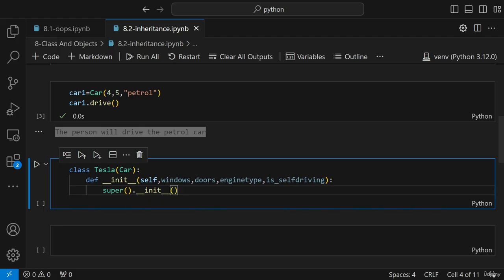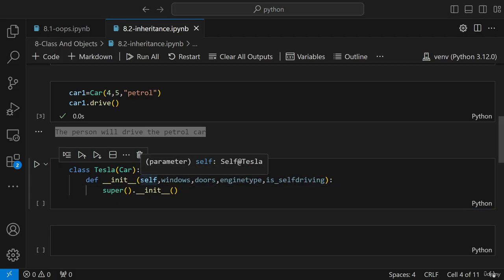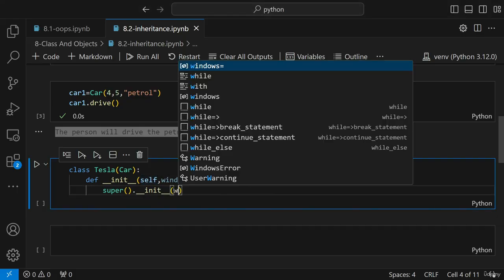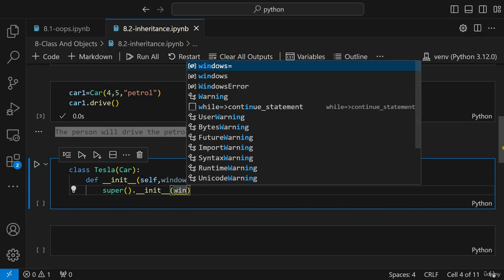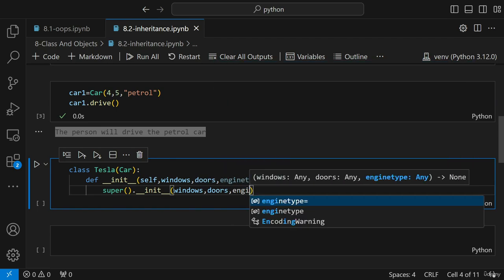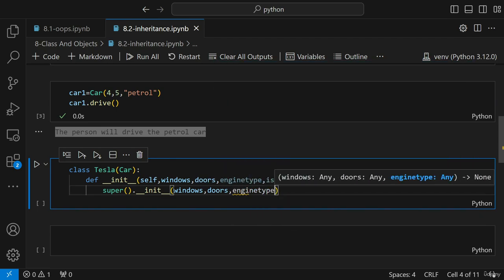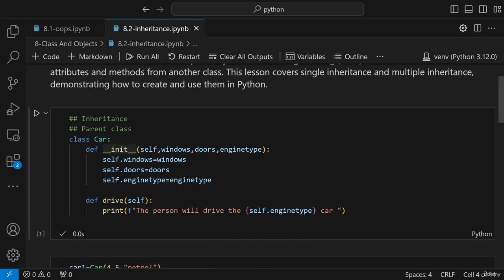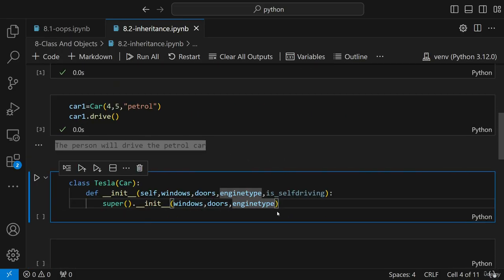Now, the next step is the attributes I'll get from the parent class. One is windows, so let me write windows, doors, and then engine type. These three attributes I should be getting from this car class, so I don't have to define them again.